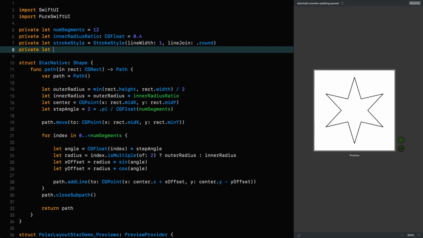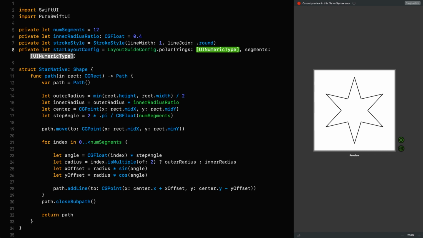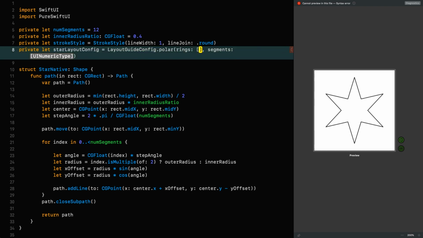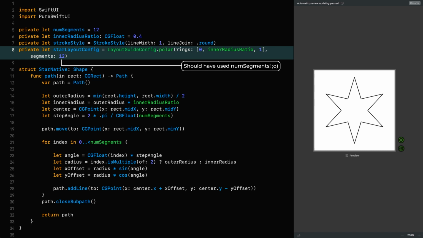So, private let starLayoutConfig is LayoutGuideConfig.polar. And we're going to say that the rings go 0, innerRadiusRatio, 1. Those are essentially the radii that we're interested in. So we put it like this: innerRadiusRatio, 1. And now we want to define the segments. In this case, we've got 12. So it's just a number in this case. We've got 12 of them. They're equally spaced. We now have our star layout config.